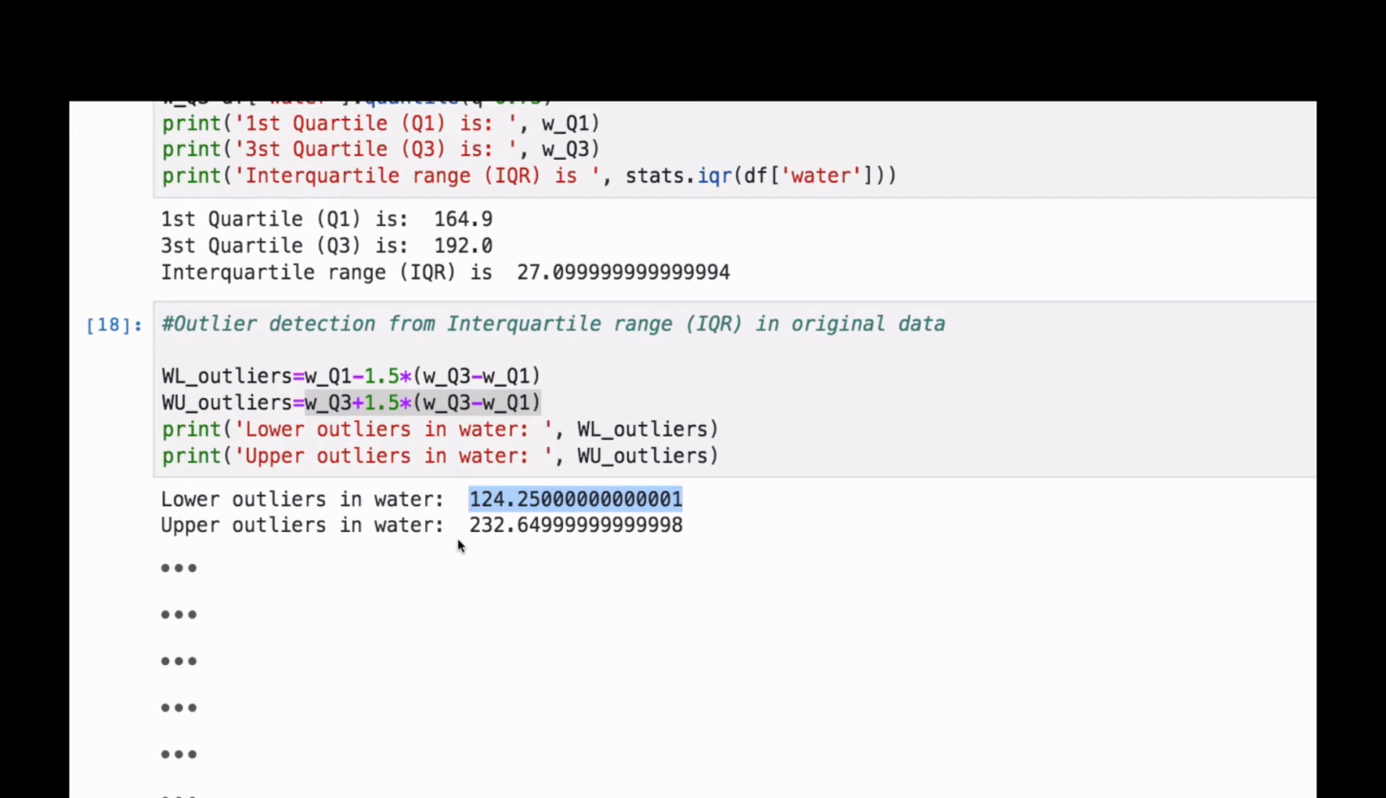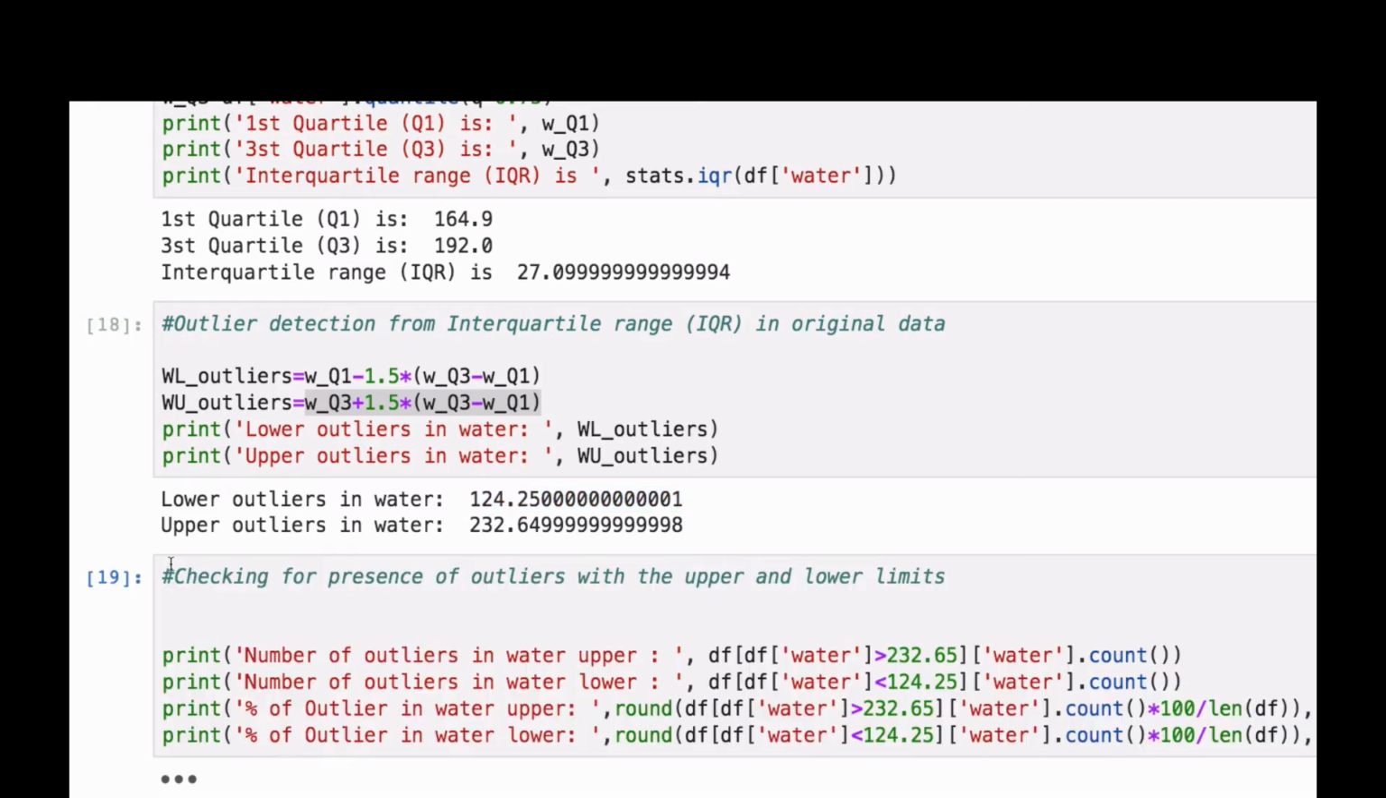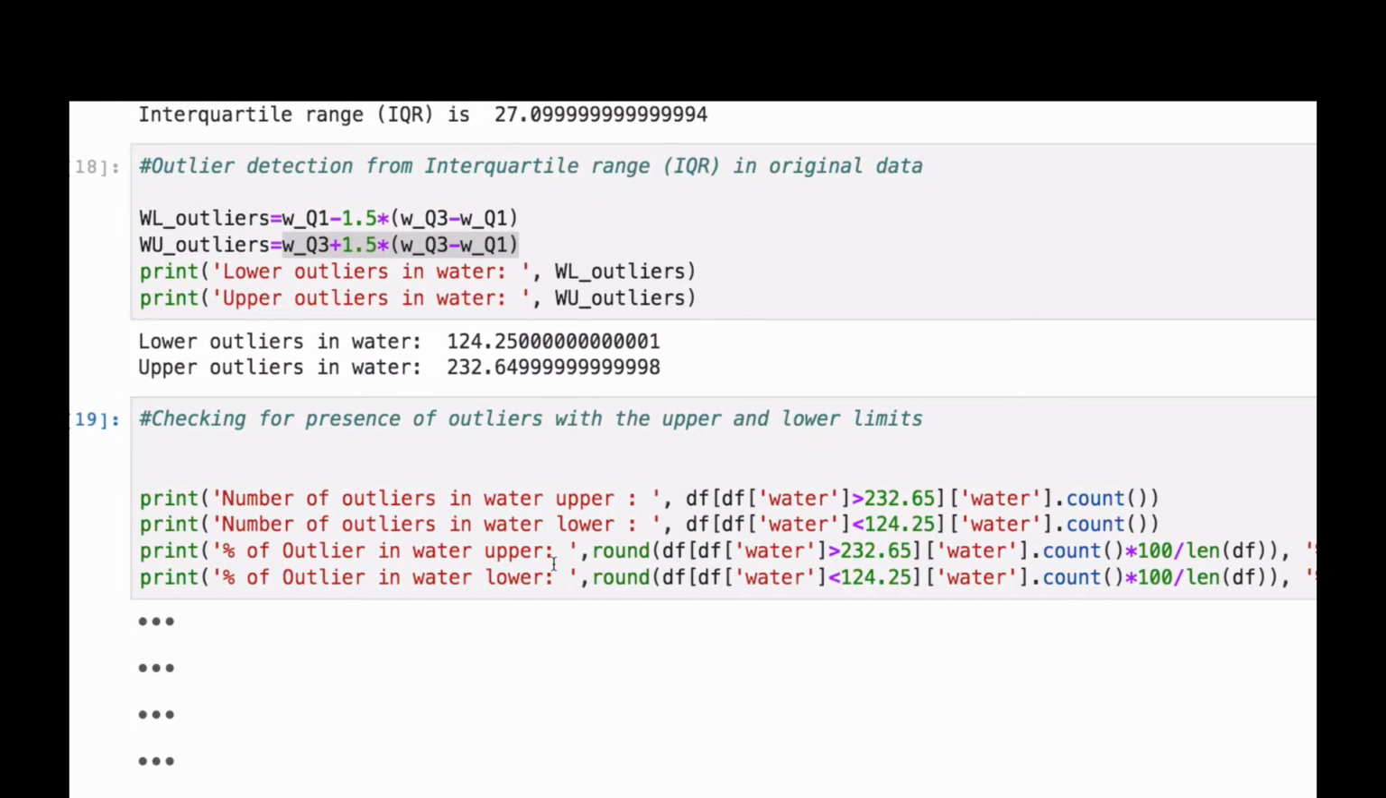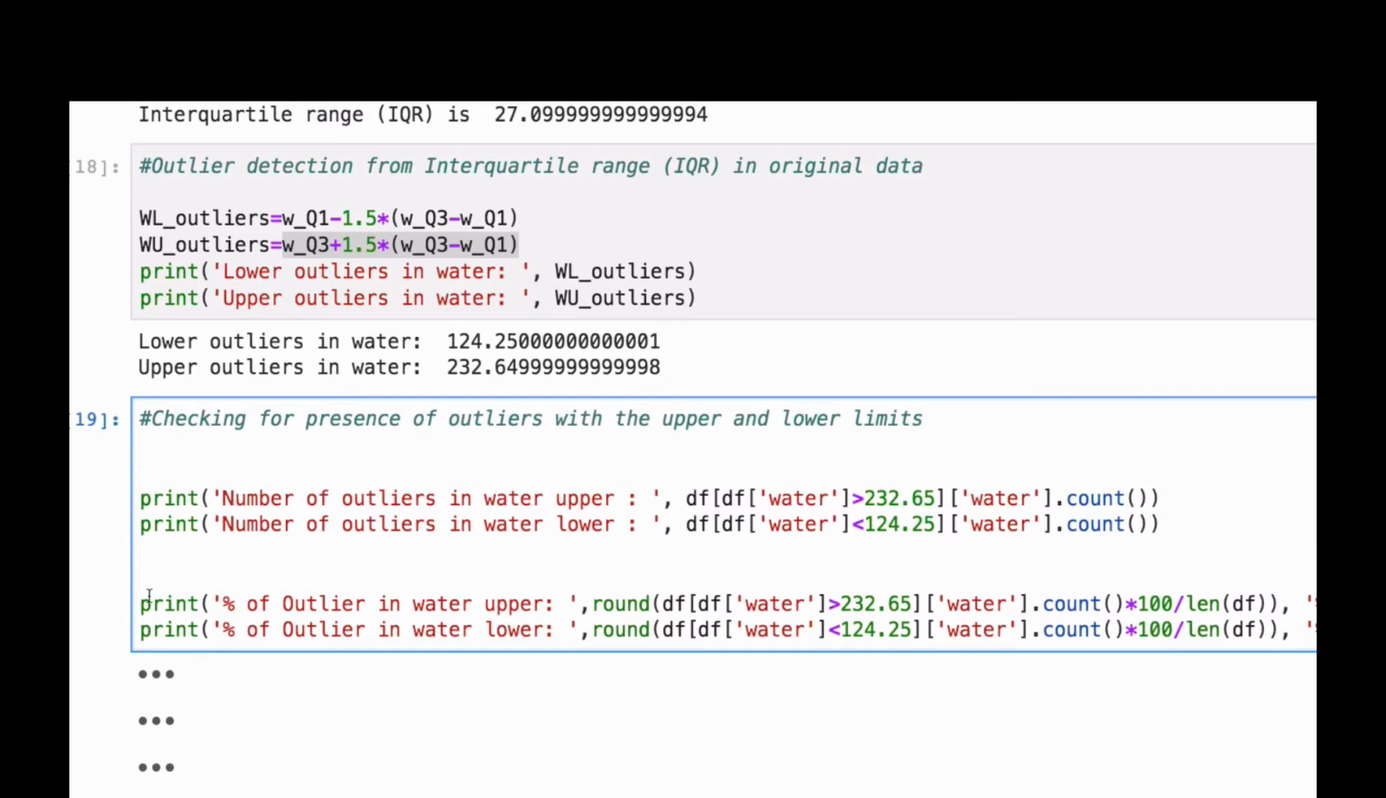And anything that is greater than 232.65, if you want to run it, will be an outlier. So anything greater than this value here is an outlier, and anything less than this value here will be an outlier with respect to the water column. If we do that now, we can actually see how many outliers are present. This one is just the percentage, as I did above.